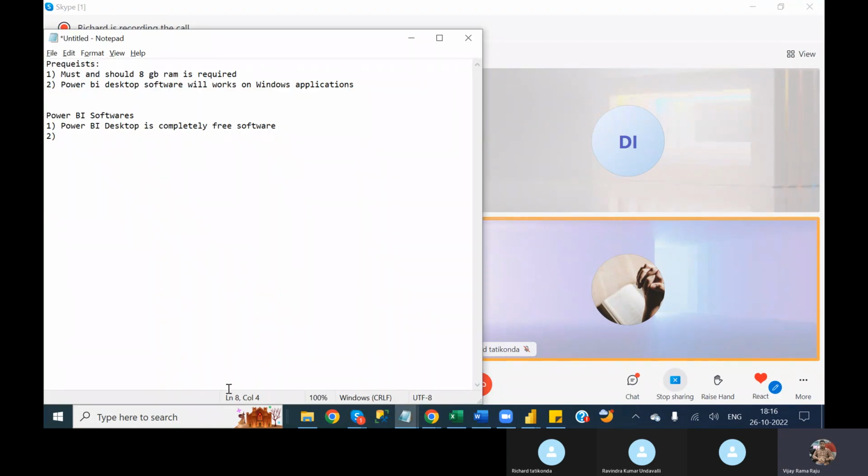Okay, coming to this, what are the requirements to install this Power BI software on your desktop or laptop? Power BI works on Windows applications only, that means the Windows operating system only. That's the reason Power BI Desktop will install only on the Windows operating system. That is the first point. Understand?